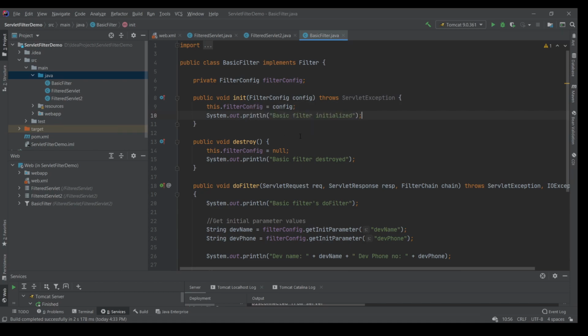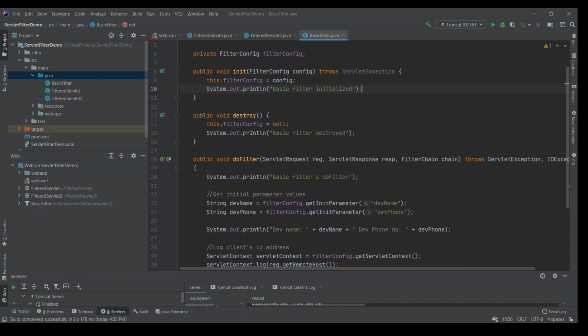Now, inside the destroy method, we are nullifying the filter config object that we have for this filter. So basically, we are destroying the lifecycle of this filter, and then we have simply again printed a line on our console that says that our basic filter has been destroyed.